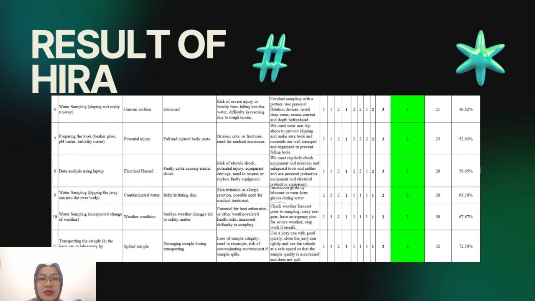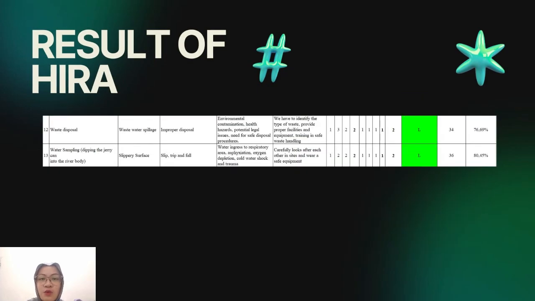For hazard number 11, which is transporting the sample with jerrycan by motorcycle, the cumulative value is 32. For hazard number 12, which is waste disposal, the cumulative value is 34. And the last, hazard number 13, which is dipping the jerrycan into the river body with the slippery surface, has cumulative value 36.